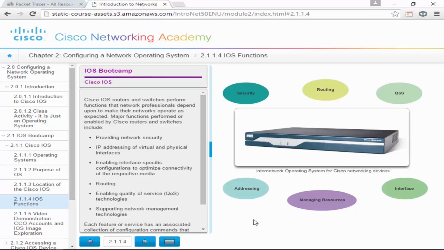We can enable QoS. Primarily, on every router we're going to enable a routing protocol or static routing, right? It's a router, so it routes. We're going to address our interfaces. We're going to give them what's called an IP address, which we'll be learning about in the future. And we can see how much resources we're using and program our interfaces to do all of this stuff. Alright, so that's the functions of the Internetworking Operating System.